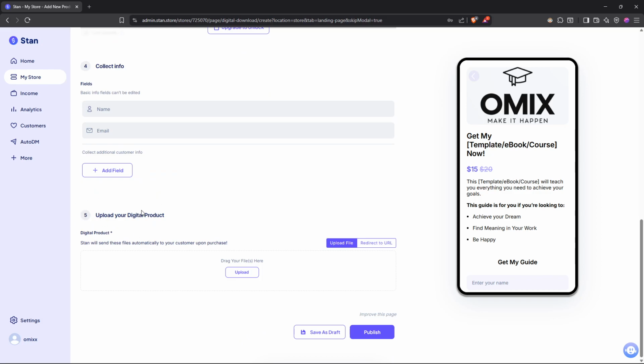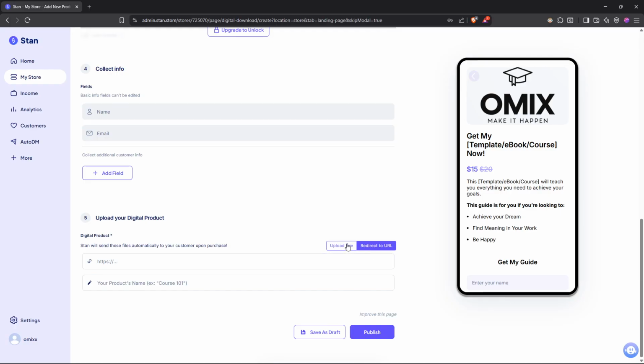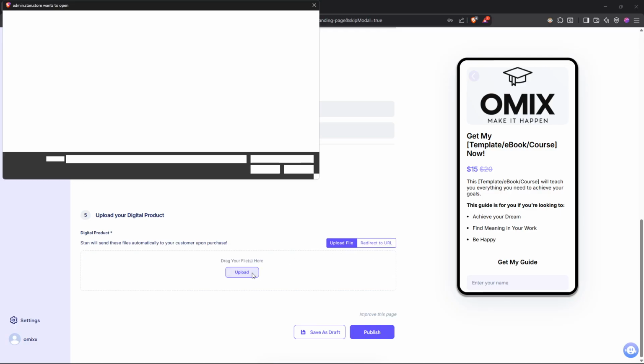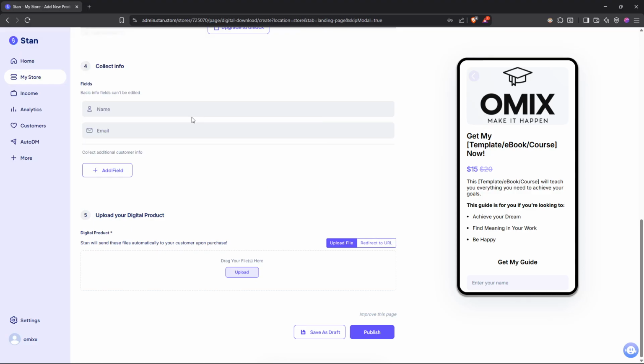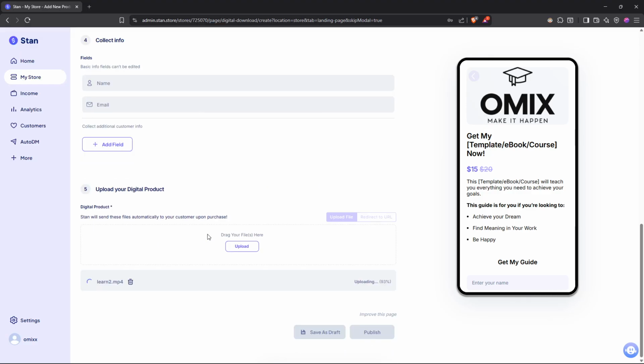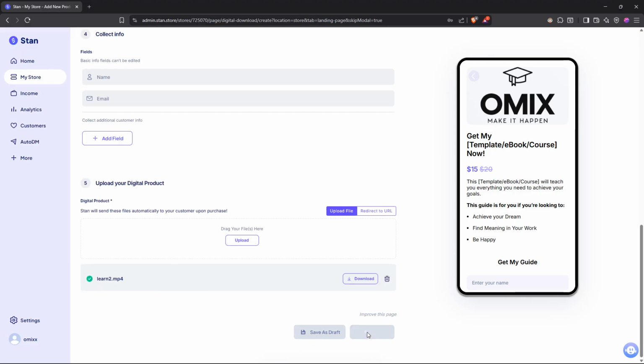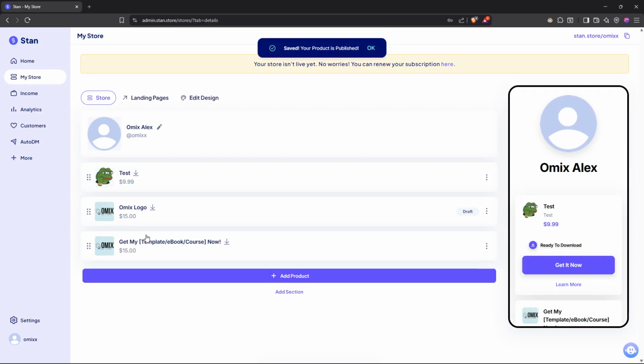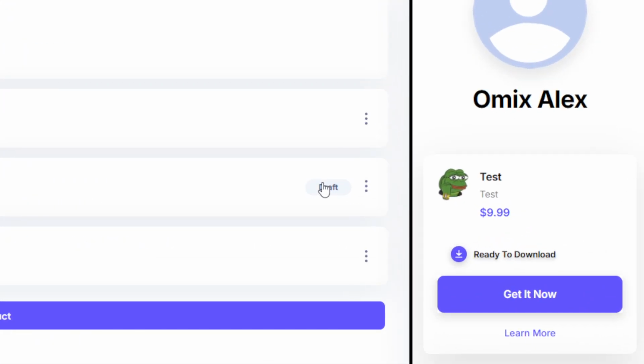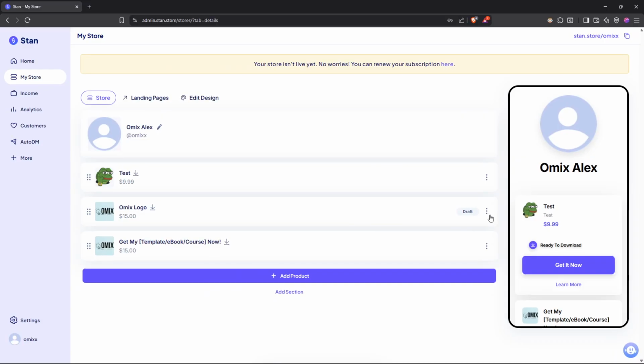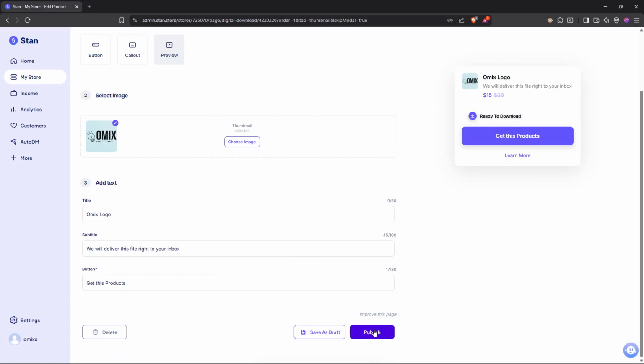And here you'll be able to upload the digital products that you're going to sell, whether it's redirected to a URL or you upload the file right away here. Maybe, as an example, it's a video that I'm selling. I'm just going to upload this video. Once I finish, I'm going to click on publish, and here we are. We have an example digital product published. If you find a draft on the right here, that means it's still a draft and it's not published yet. You'll be able to click on it, finish anything, and then click on publish after.